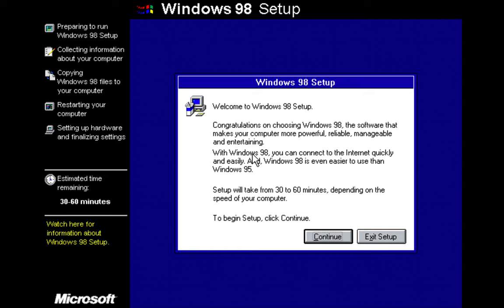With Windows 98, you can connect to the internet quickly, with very loud noises like the bleeping of the dial-up system. Win98 is even easier to use than Win95. I mean, the system has a point about that. Setup will take from 30 to 60 minutes, depending on the speed of your computer. For me, it'll take about 10-20 minutes because it's a virtual machine, so it'll be very fast. But if you have a real machine, it will take quite some time.